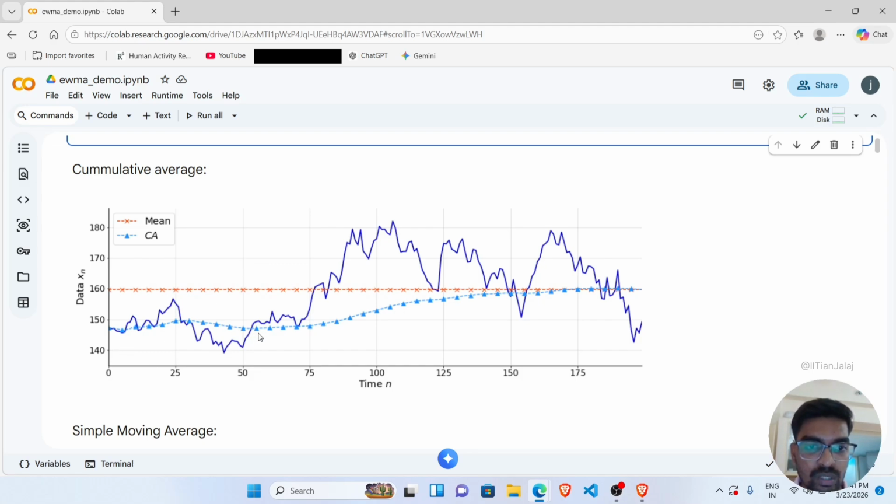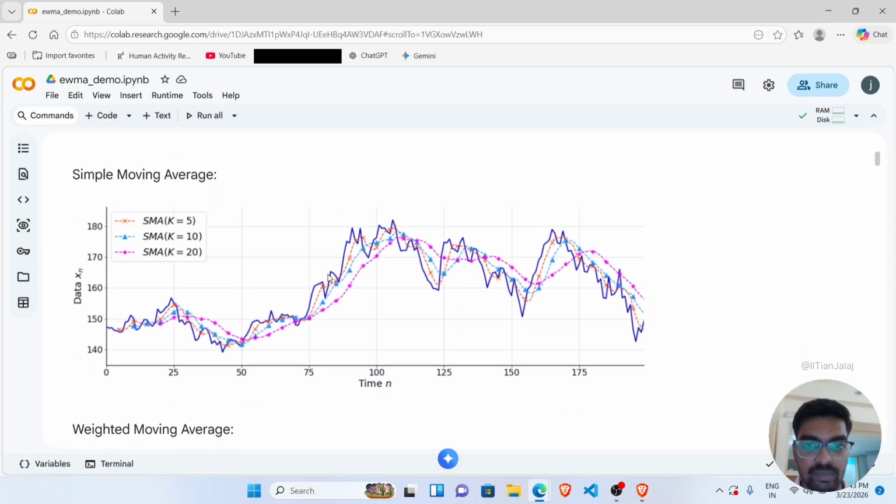But what is this light blue indicating? Okay, so this is a cumulative average. So what do you mean by cumulative average? Here you take a data point and the position at which you want to calculate. Suppose you want to calculate for the 125th data, so you will take data from 1 to 124, you will sum it in the numerator and you will divide it by 124. So you will get the cumulative average at the 125th position. Okay, so that is cumulative average.